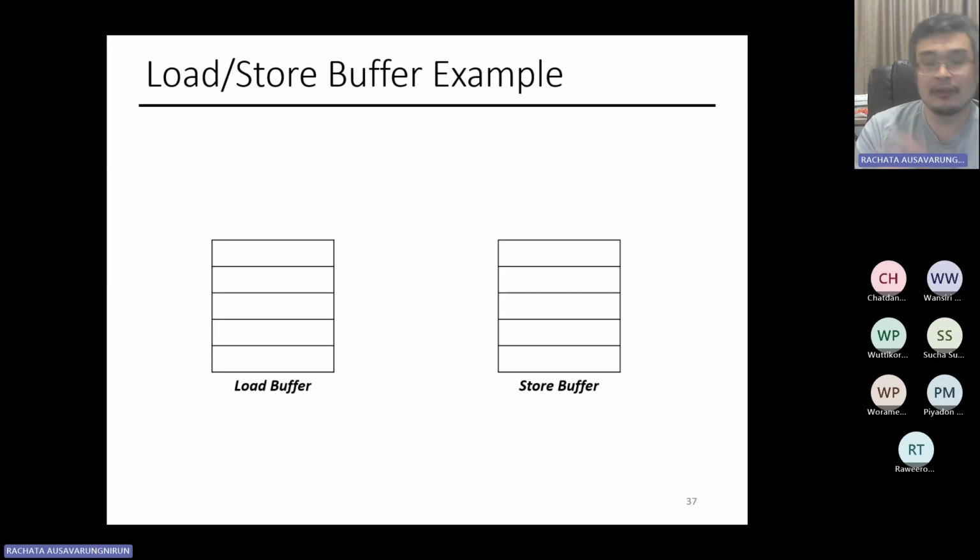Here's an example. I have the load buffer and store buffer. Let's say I have a load to address A coming in. Then I have a load to address B that comes in, so these are to address A and address B. And let's say I see a third one, I want to load to address A. The first thing you would notice is that I'm actually loading the same data from the same address.